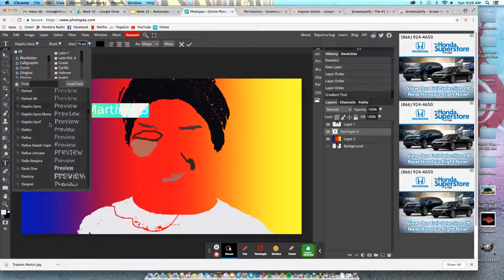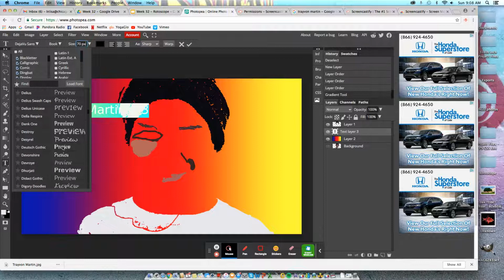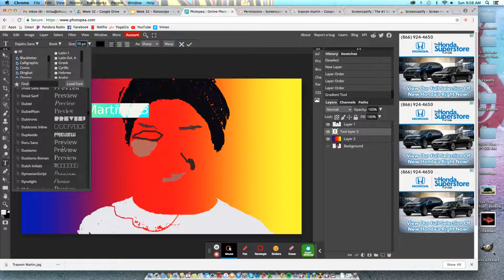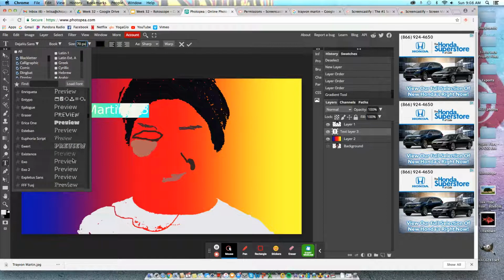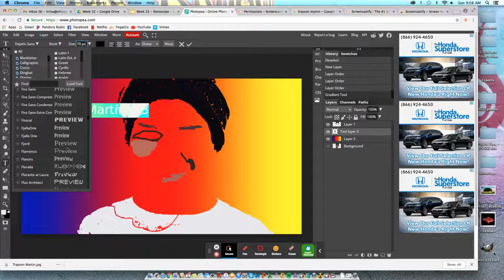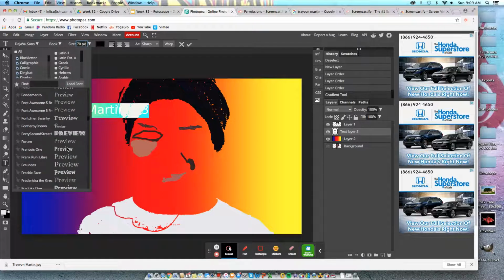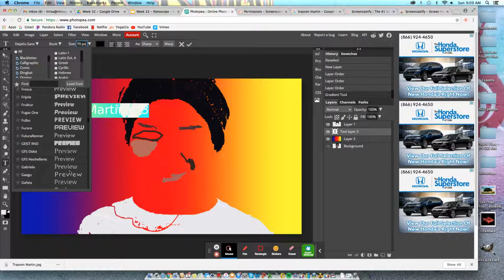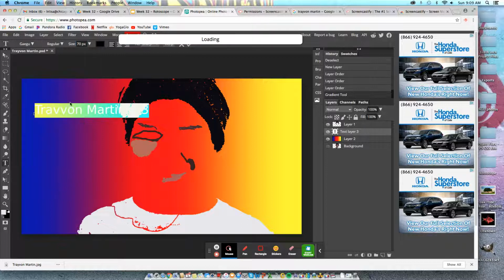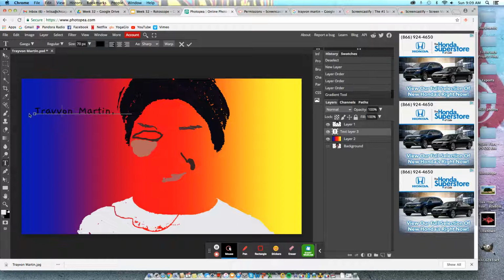So I can come up here and scroll down, see a whole bunch of different options. Let's see what I like. Maybe I'll just do this for now. And then if you want to move it around the screen, you have to wait to hover over your text, and your mouse should turn into a little crosshair like that. That means you can move it.